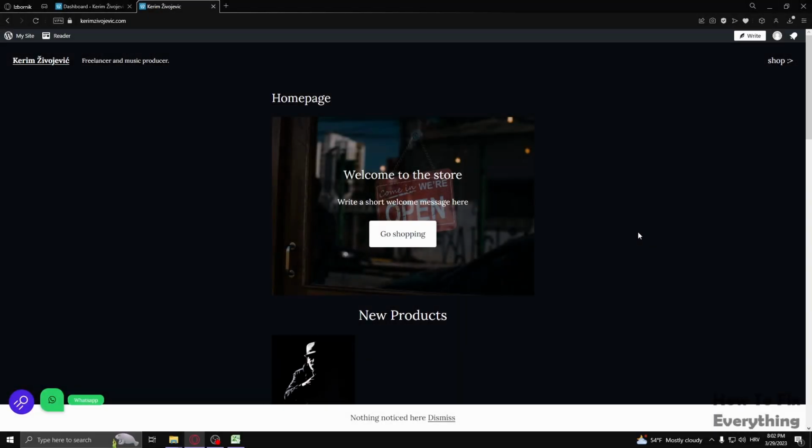How to add a search bar in WordPress. Now let's say I want to add a search bar right here in my website.